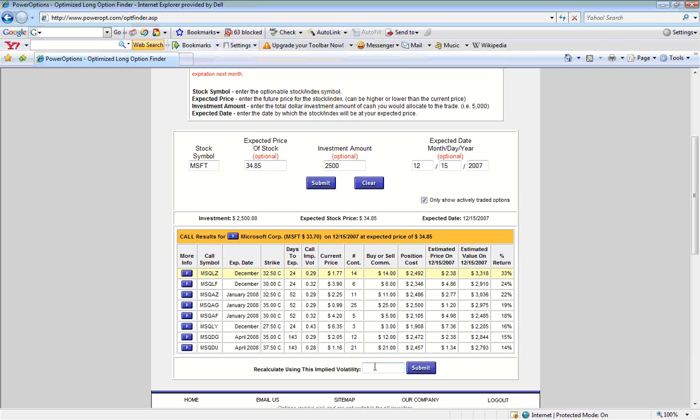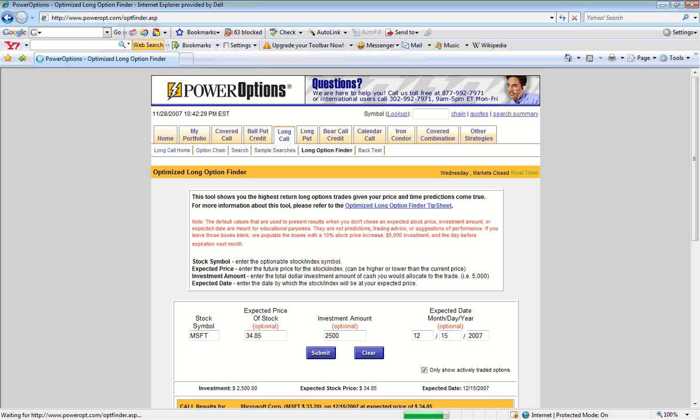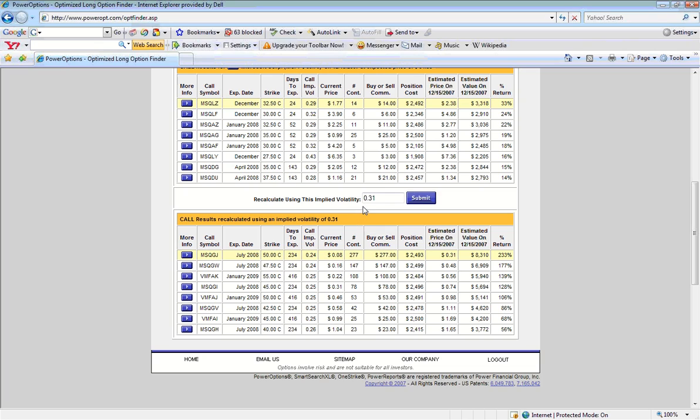So we'd simply enter in our value of 0.31 or 31% and click the Submit button, and then the Optimized Long Option Finder tool will reevaluate the potential options based on our increase in volatility. Here, we see that the July 2008 50 strike call, which is a deep out-of-the-money call, is the option that would potentially yield the highest return if Microsoft was trading at $34.85 on December 15th, but had a volatility of 31%.